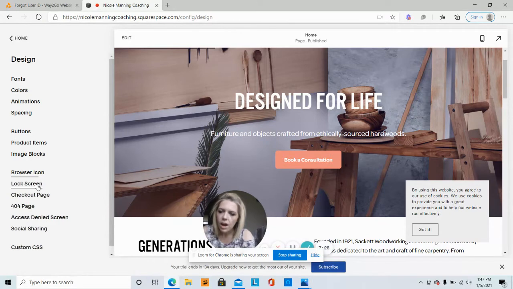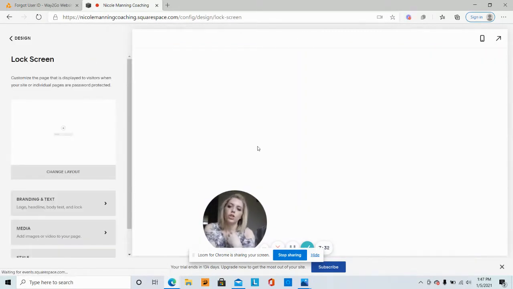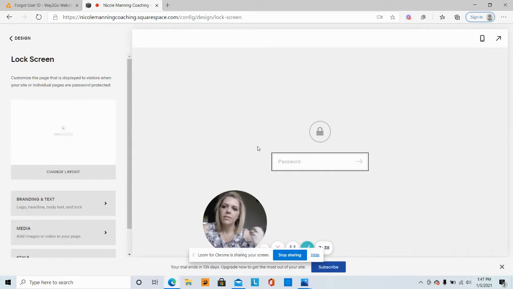So, all right, and then a lock screen right here. This lock screen is if you want to do like the page that is displayed to visitors when your site or individual pages are password protected. So if you have like a resource page where you give out the password for a person's email, which is a really good idea. I love resource pages. This is what a lock screen is. This is what they're going to see.